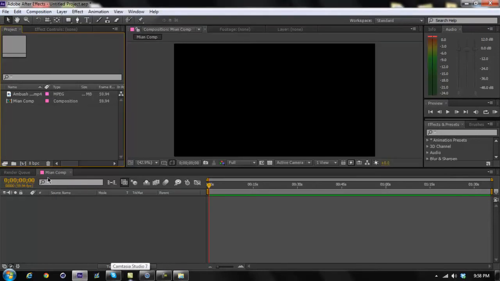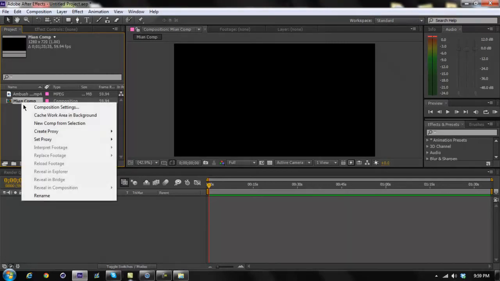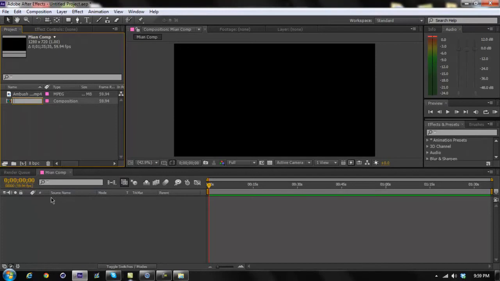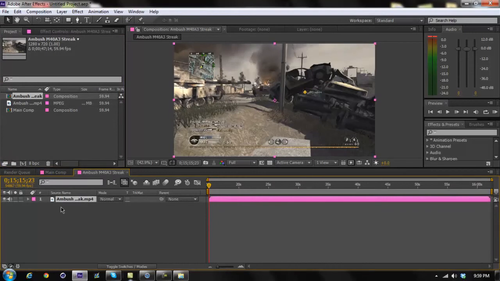And to make a comp, you can make a new comp, or you can make a main comp, or you could do this. You could just go right here and drag and drop it, and then it makes its own composition of the clip size and everything.